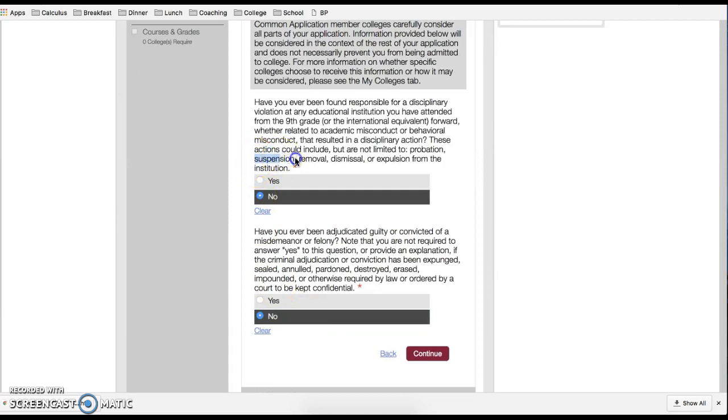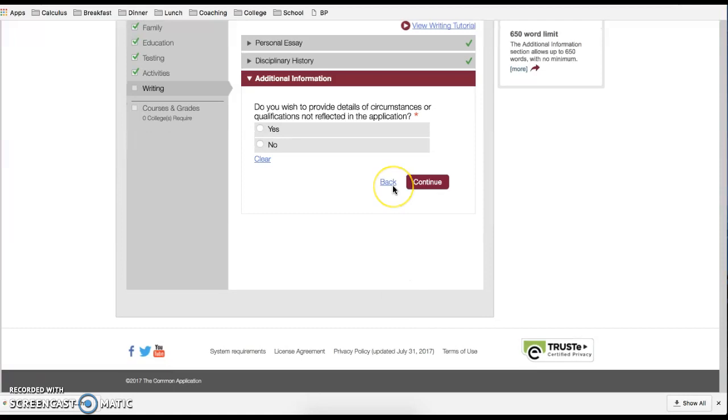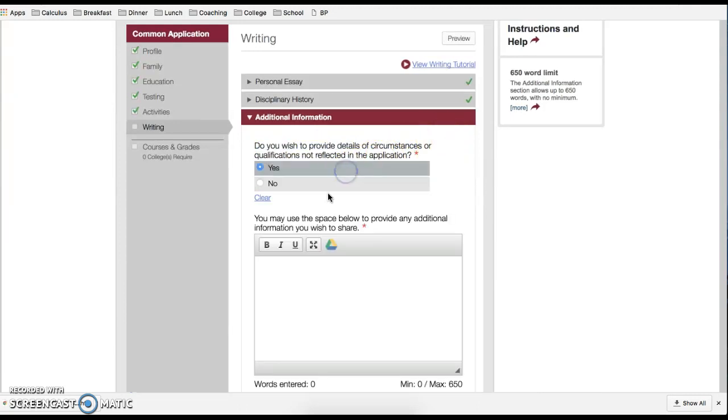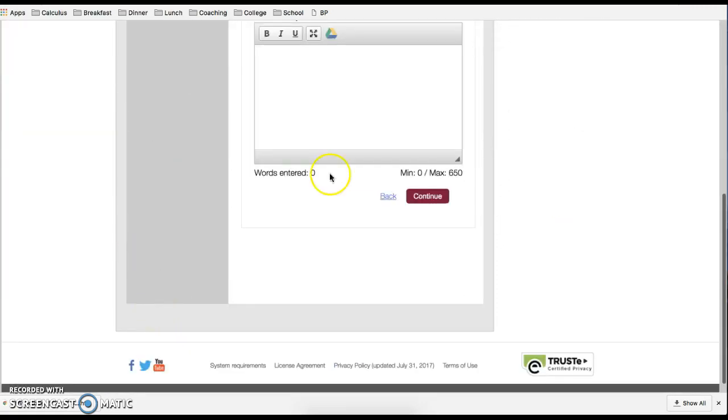If you have been suspended, come and talk with us. But otherwise, you can check off no and no. And then the last thing, for this additional information section, we're just going to choose no. But if you do feel like you have some special circumstances that you want to write about in your application, you can choose yes and leave it blank. So the writing section should be the only box that is unchecked by the time you finish this.